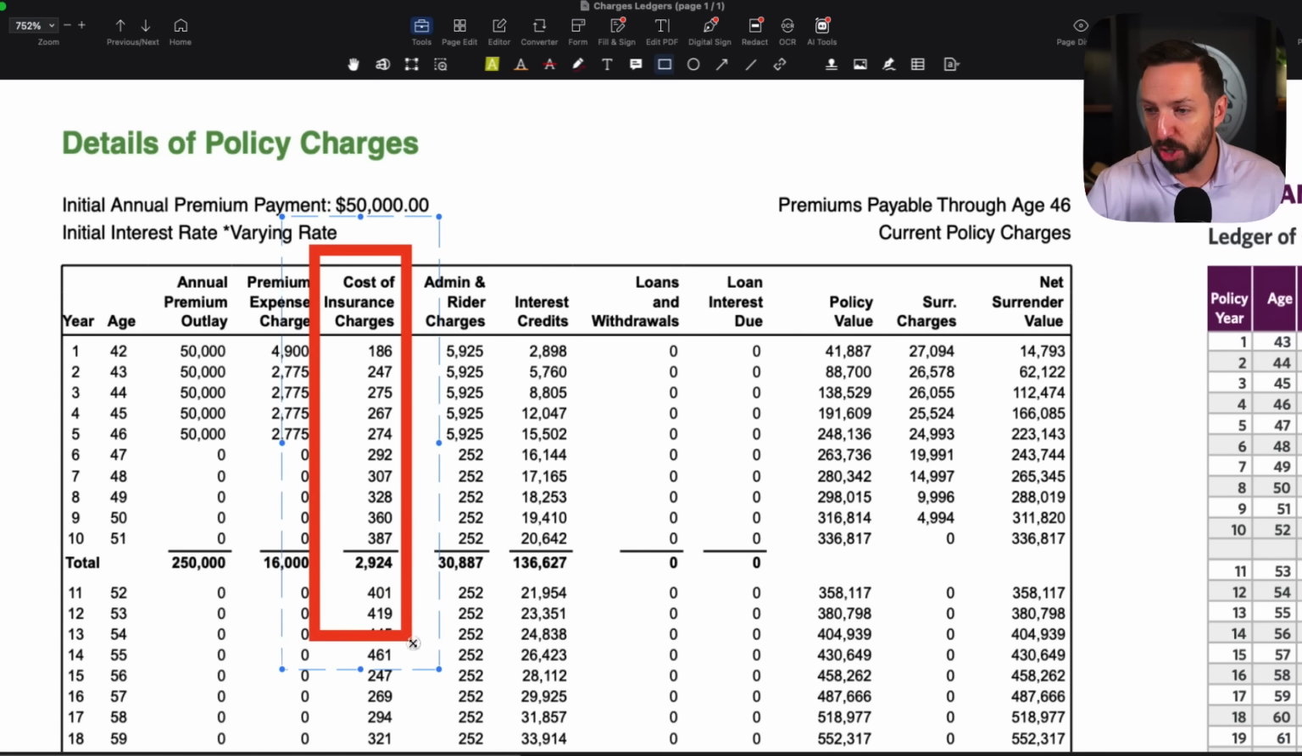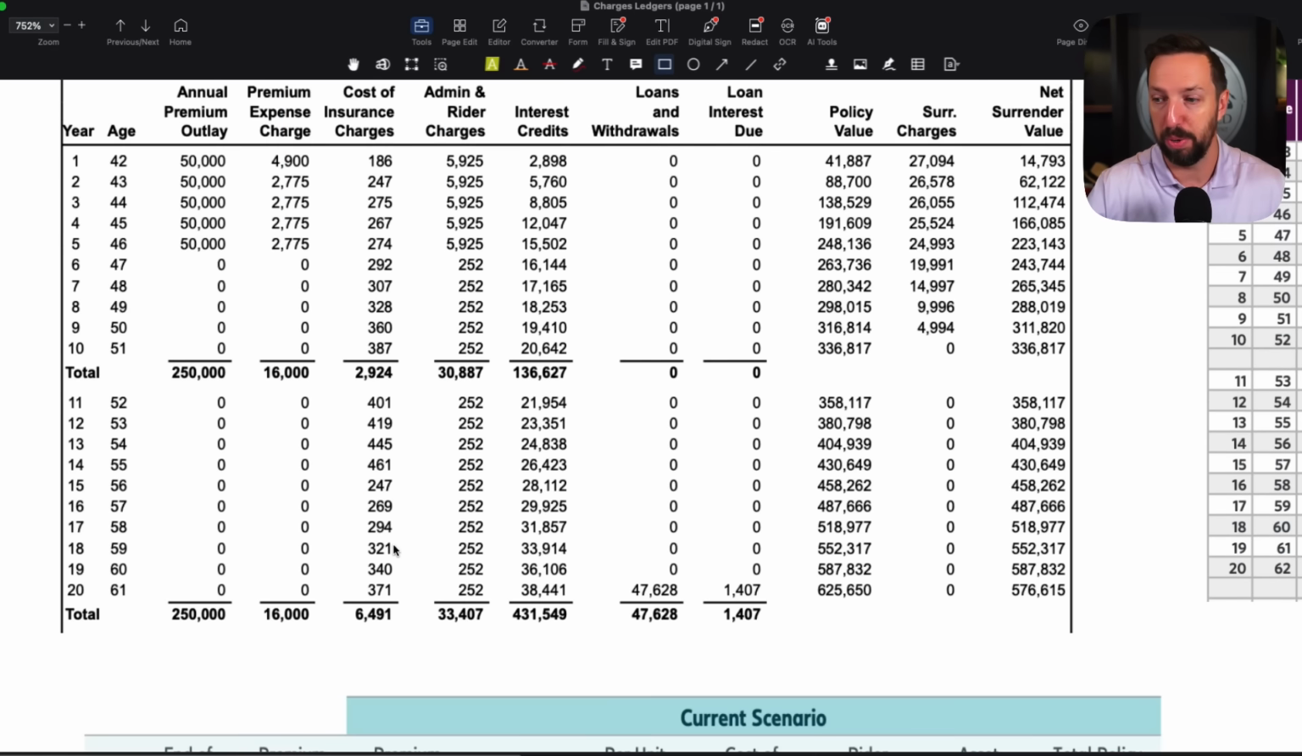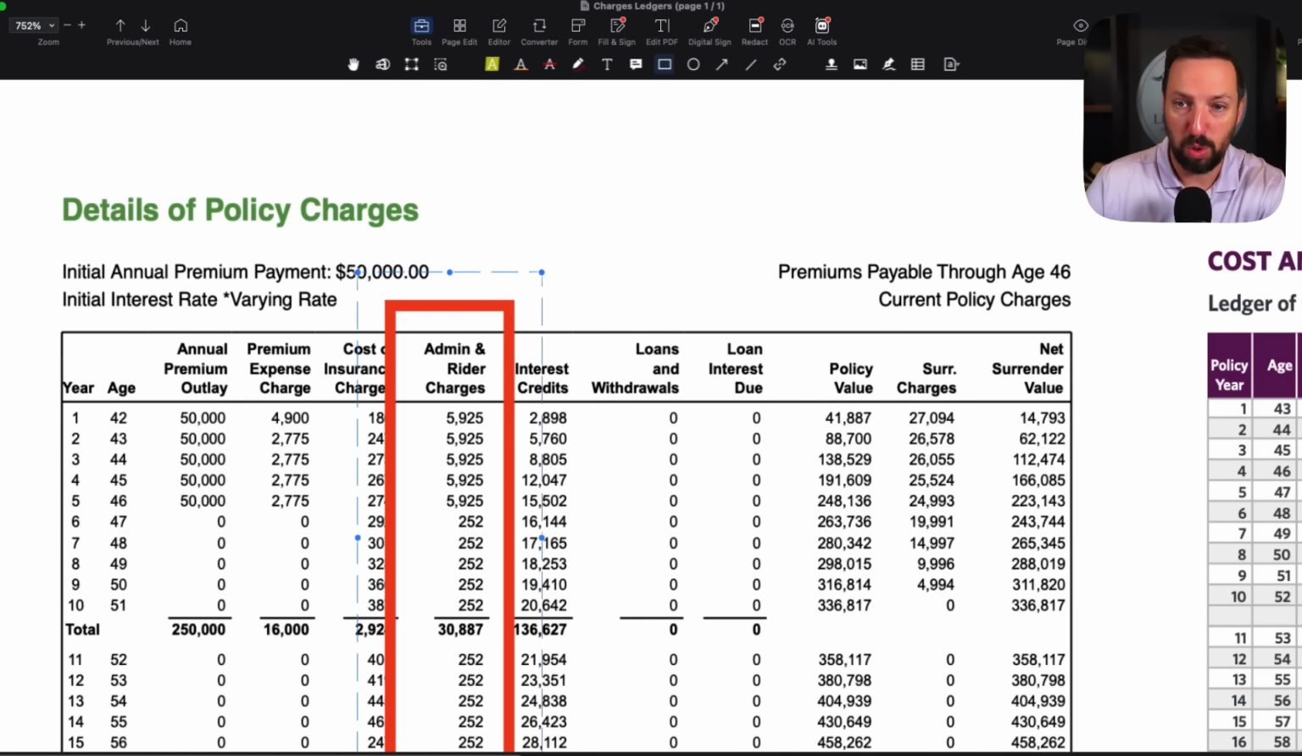You have your cost of insurance charges, which is probably going to be the lowest expense on the policy in the first several years, but it is the charge that's going to last forever. You have admin and rider charges. This one can get tricky.